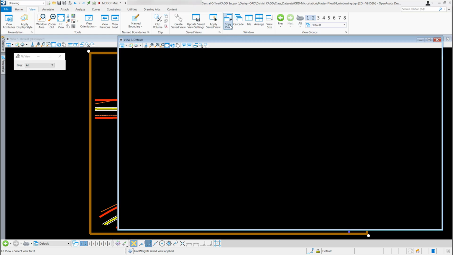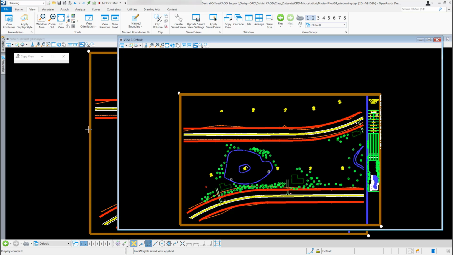So now this first tool is called copy view, and all this does, it'll copy the parameters from one view to another one. So I'm going to select it, and it wants me to select my source view. So I'm going to come up here and select view number 1. Now it wants me to select my destination view. So I'll come over here and select view number 2, and it's going to copy the view over.